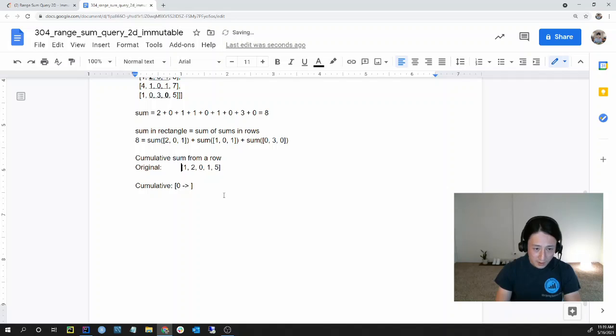What I'm saying is, with the first element, you want the sum of the current element with the previous cumulative element. So in this case, it's going to be 1. And what's the second element? This is going to be 2 plus 1, which is 3. And then we're going to just repeat this to the end. So 0 plus 3 is going to be just 3. And then 3 plus 1 is going to be 4. And then for the final element, 4 plus 5 is going to be 9.